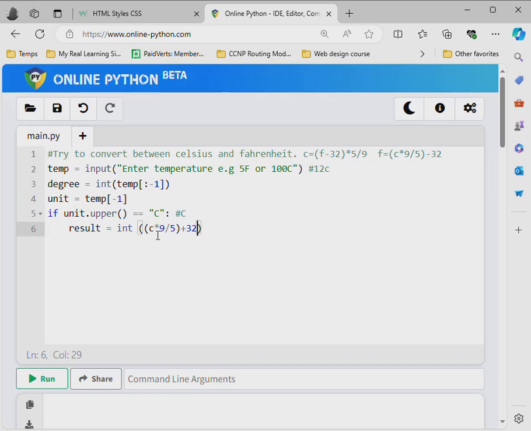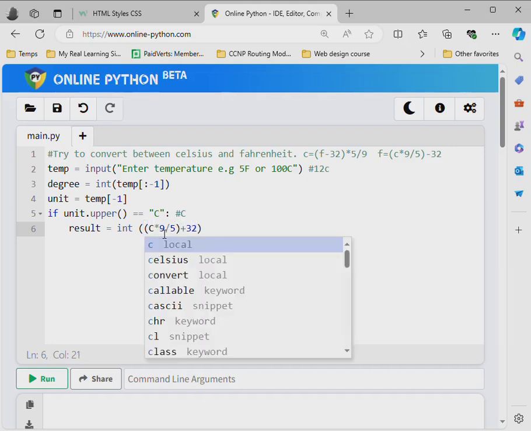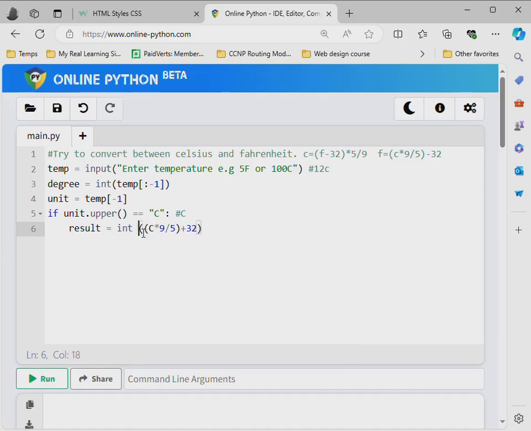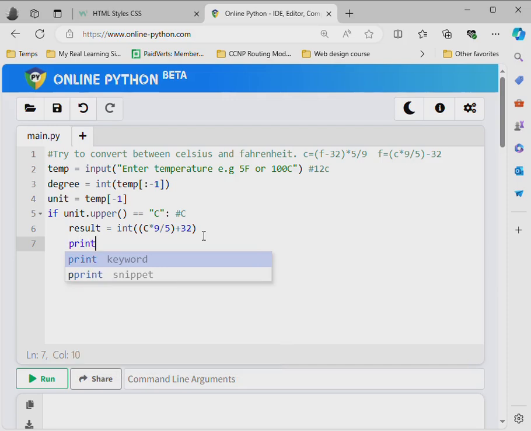So the C now will be passed into this formula. Multiply by 9, then afterwards divide by 5. Whatever we have now, we'll add to 32. After having that, we cast it as an integer. Then the value will be stored inside our result. So first of all, let's see what we are going to have. Print result. So what do we have?